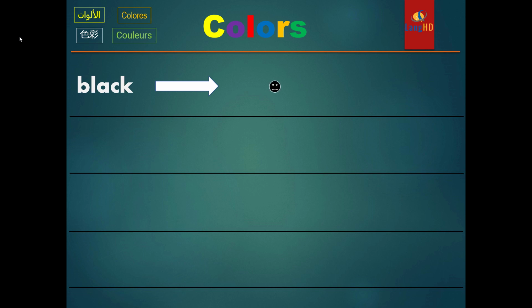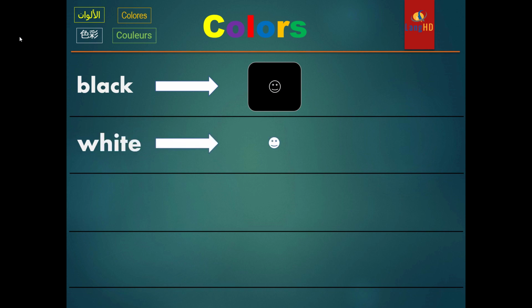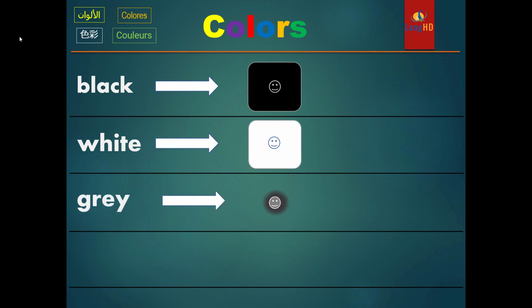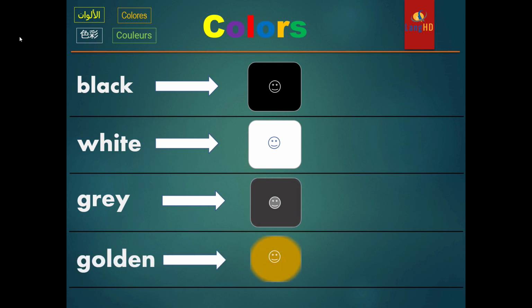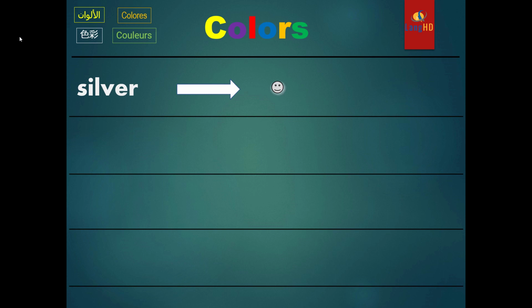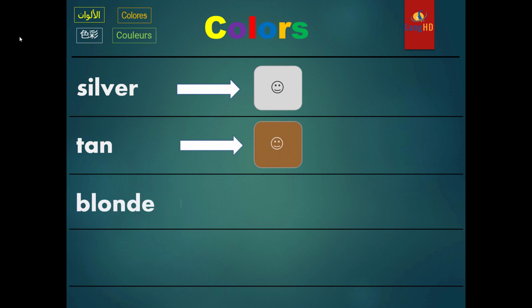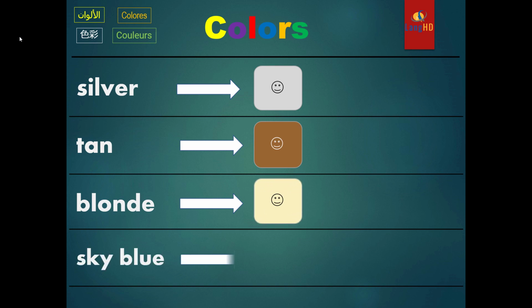Black. White. Gray. Golden. Silver. Tan. Blonde. Sky blue.